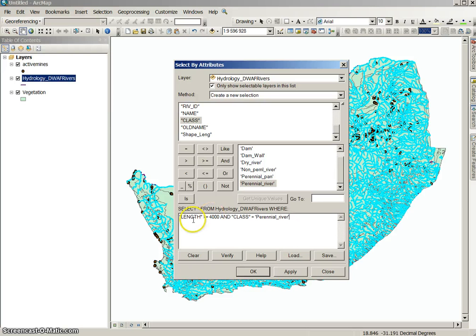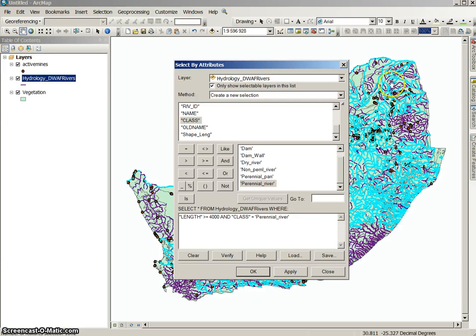Alright, so what's happening now, it's still doing a new selection, so it's starting from scratch, and it's selecting all the rivers with a segment longer than 4,000 meters, and which are perennial rivers. So if I apply, you can see the selection now changed. The non-perennial ones have been excluded from our selection. So this is a combined selection, and just means they need to meet both of these criteria to be selected.